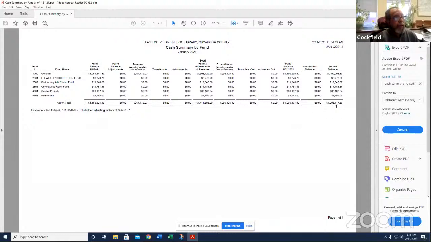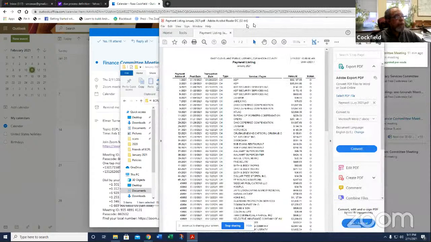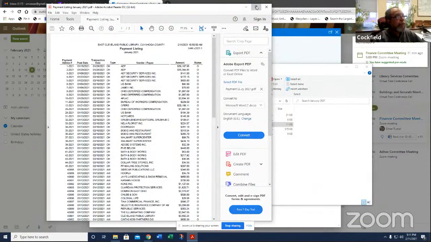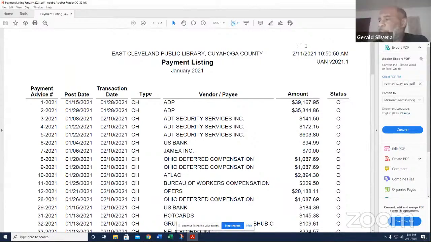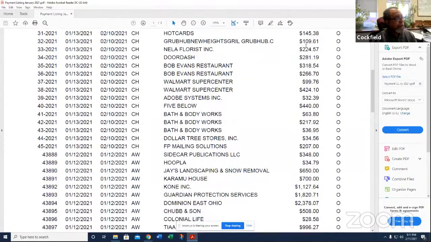Okay, so this then is our cash balance as of the end of January. Let me move this. Can everyone see this? That's the payment listing journal. This is the payment listing. This represents the payments for the month of January, the checks that were written.